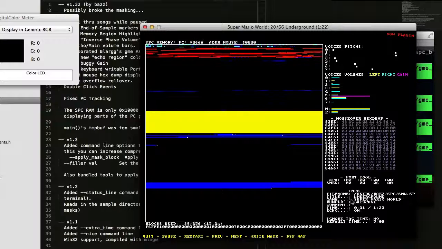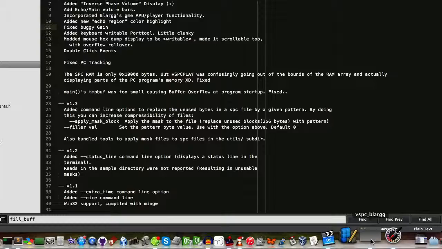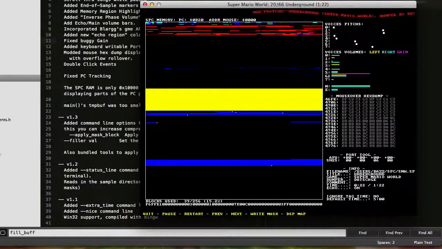Anyways, hit pause. What else have I added? Fix the buggy gain. Oh, see, I loaded Super Mario World because it has a good example of the buggy gain. Hold up.